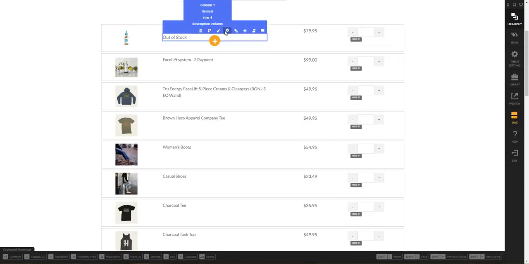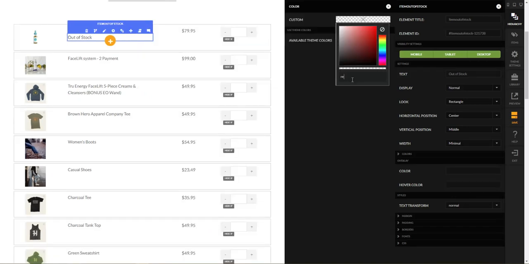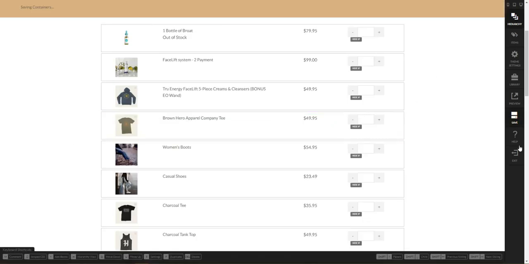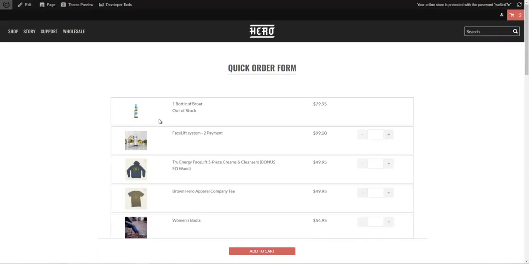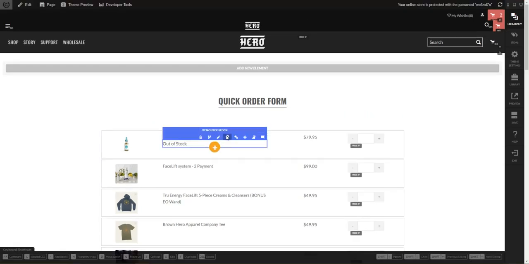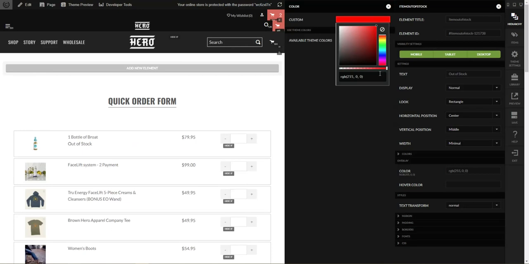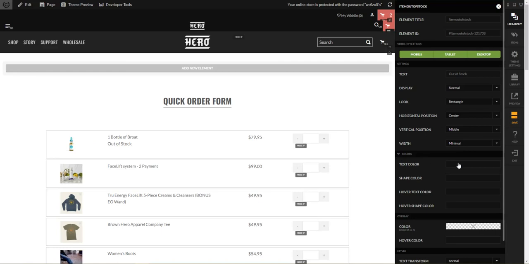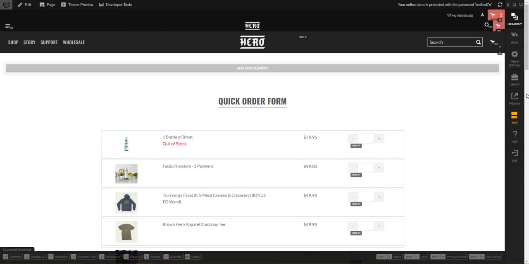We can also change the color of the text as well. So we'll just go ahead and set that to a red color. And if it's out of stock, we should end up with a red. Oops, one second. Oh, I set an overlay color. We're not working in overlay mode. There we go.